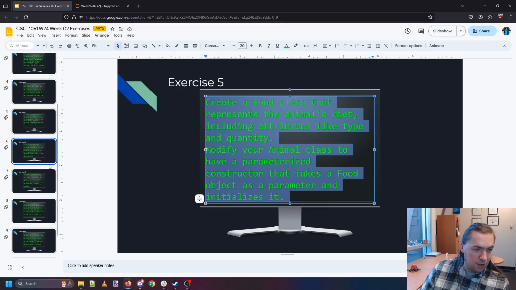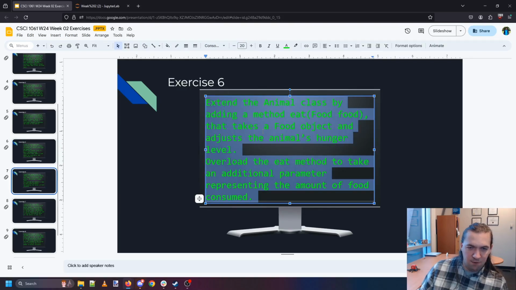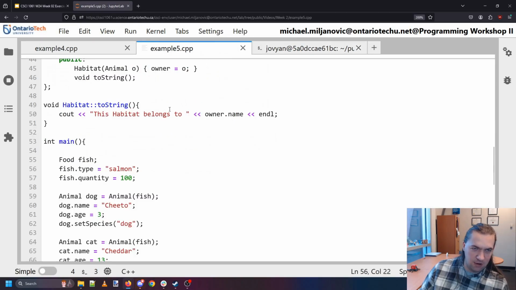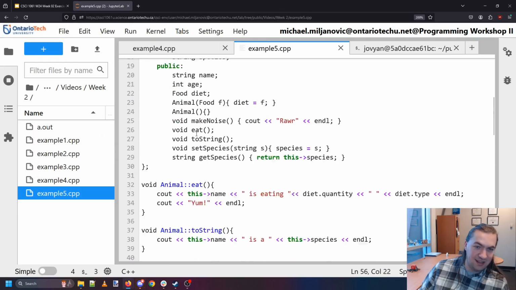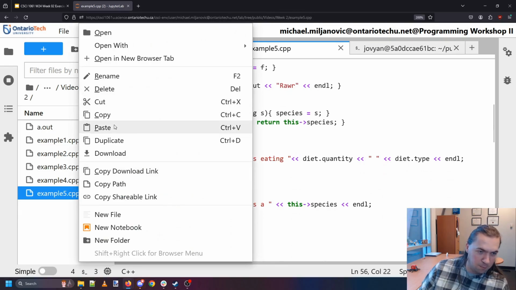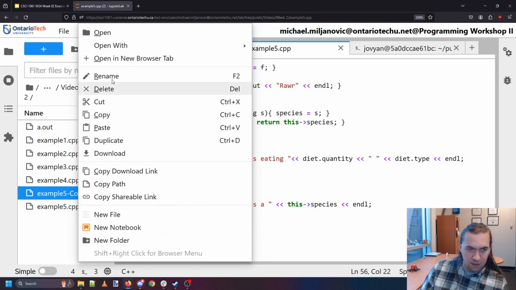All right. Number 6, extend the animal class by adding a method eat, which takes food as a parameter, and adjusts the animal's hunger level. Overload the eat method to take an additional parameter representing the amount of food consumed. Okay, so we're going to need to modify this quite a bit because we already made an eat method. It doesn't do exactly what we're being asked to do. So let's duplicate this.